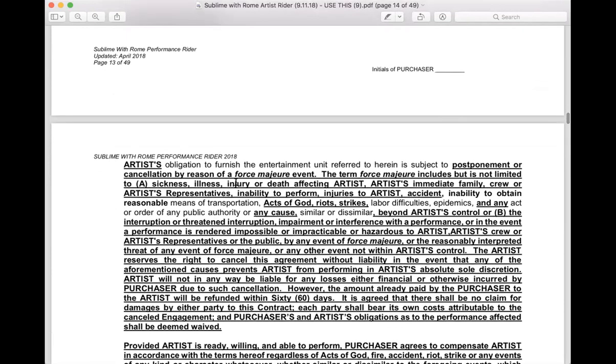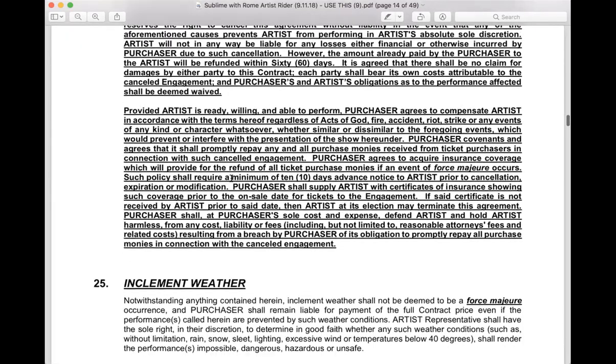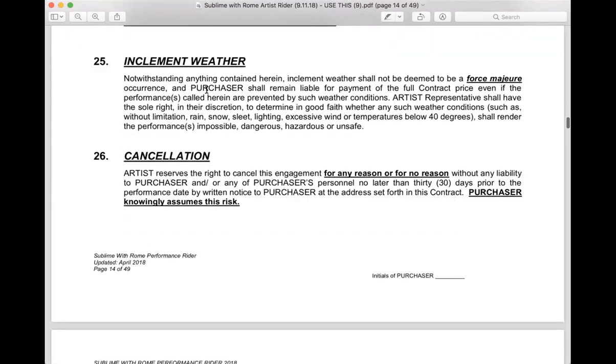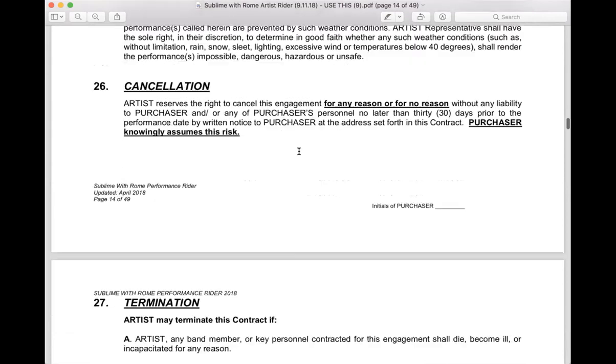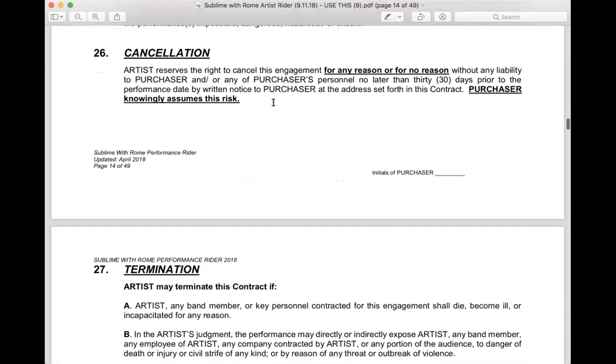This is what happens in case someone gets sick, ill, there's a death in the family or death in the band. What happens if there is a riot or a strike, or like here it says act of God. So what happens if there's a tornado all of a sudden, or an earthquake or a hurricane, right? So what happens to the show? What happens to all the liability? Inclement weather. So sometimes just because there's bad weather doesn't mean it's a force majeure. So it's important to know that when you're the promoter.